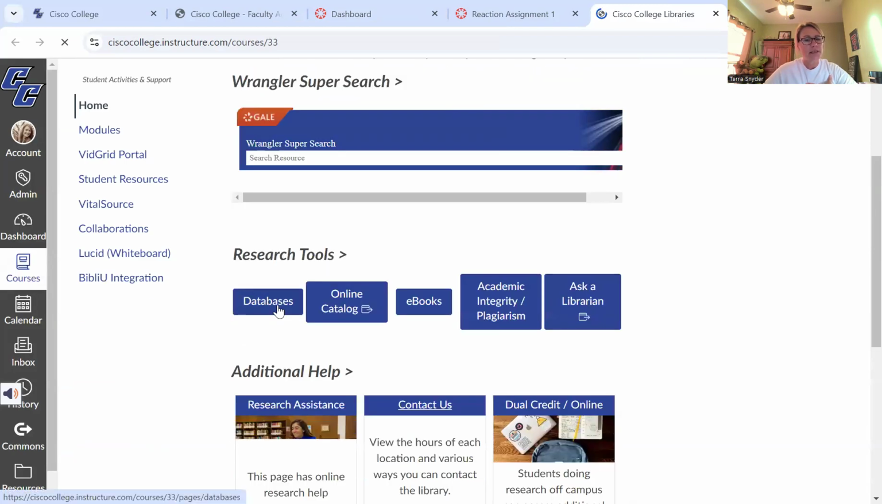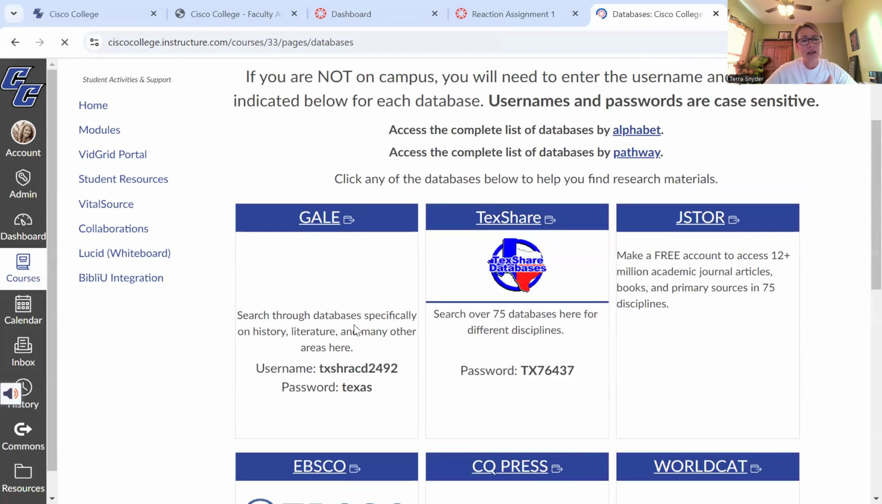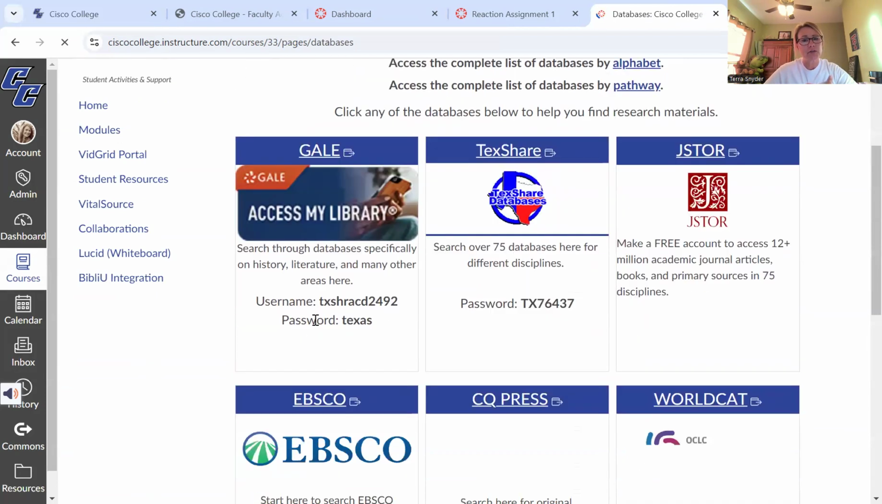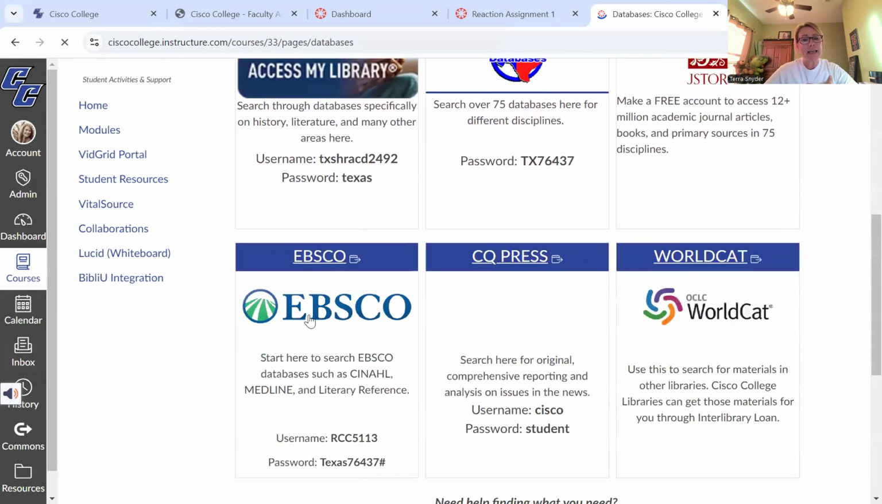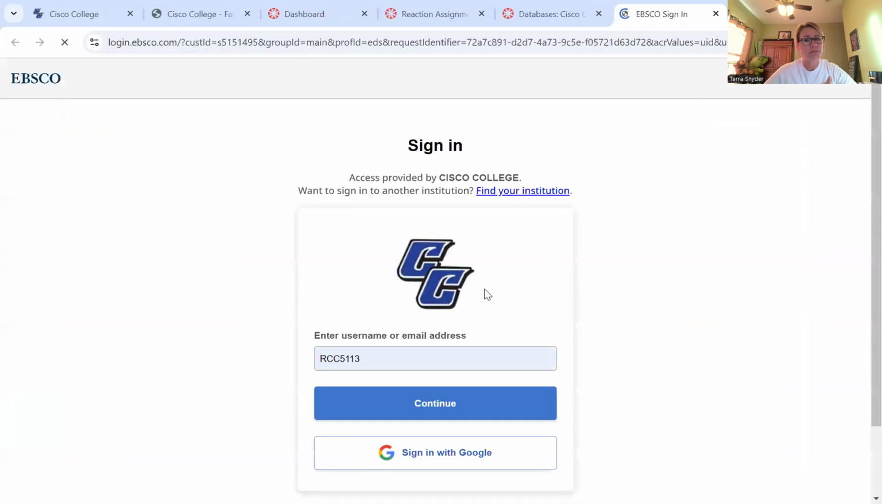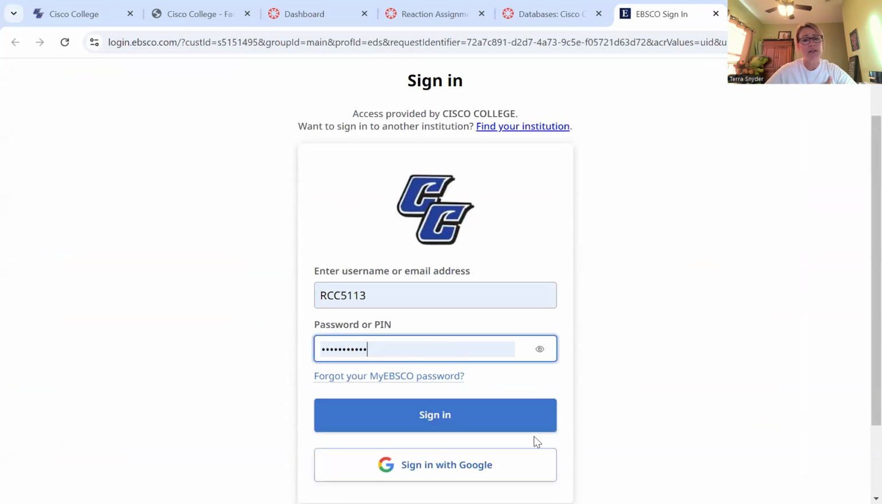You're going to go to databases. Make sure that whichever database you are using, you take note of the username and password because you will need that. The username is not your email address. The usernames and passwords are listed with the database that you're using. So I like to use EBSCO. The usernames and passwords are also case sensitive.